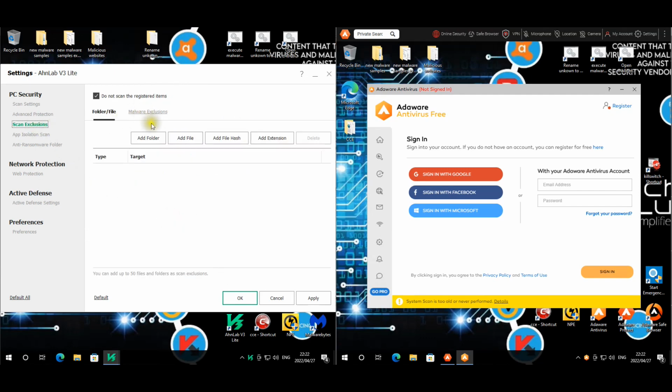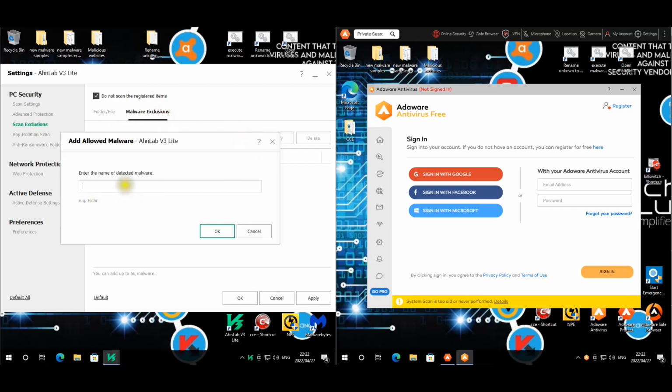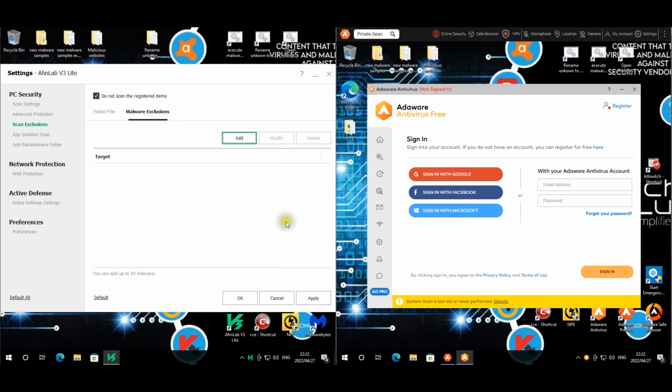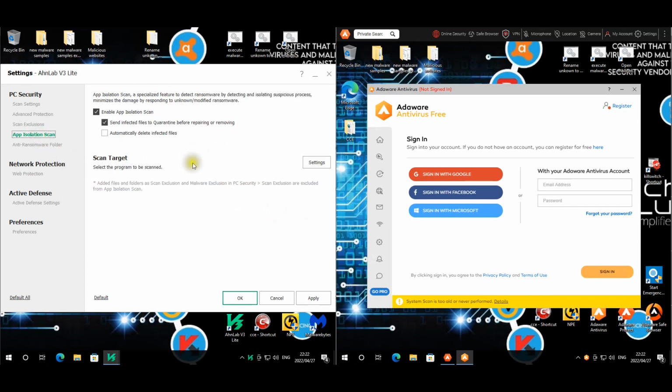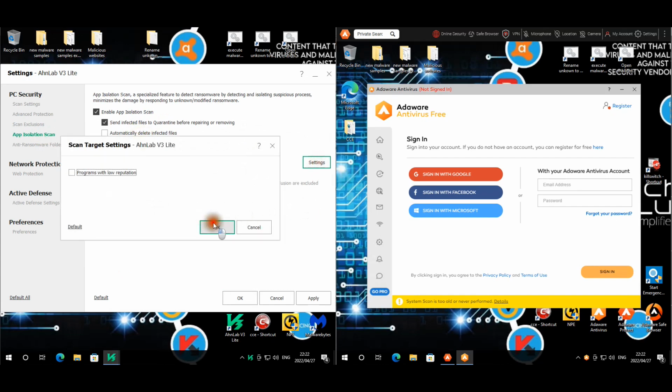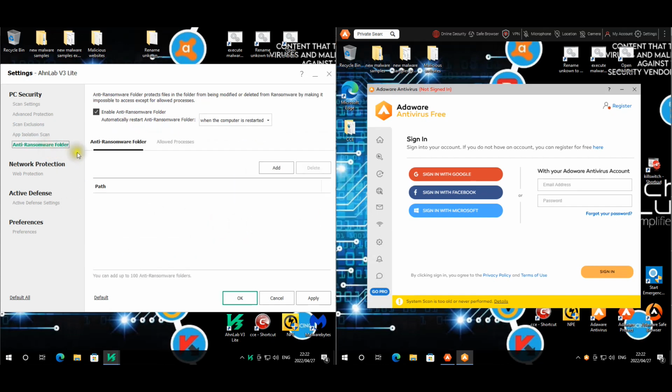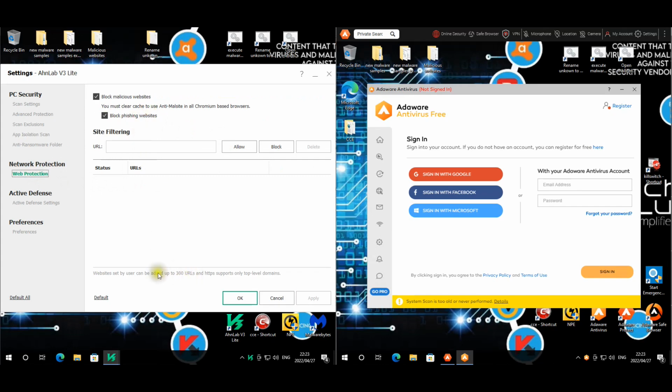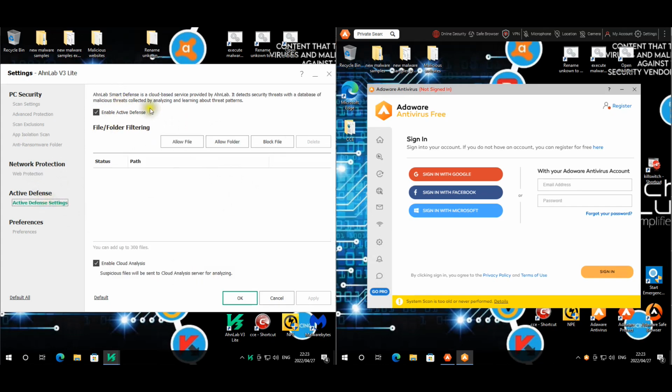Scan exclusions, malware exclusions. Okay. App isolation, this has been enabled. Ransomware folder also to only restart when we restart the machine. Okay, so at least it's got web built-in protection as well, so that's been enabled. Active defenses has been enabled with cloud analysis.